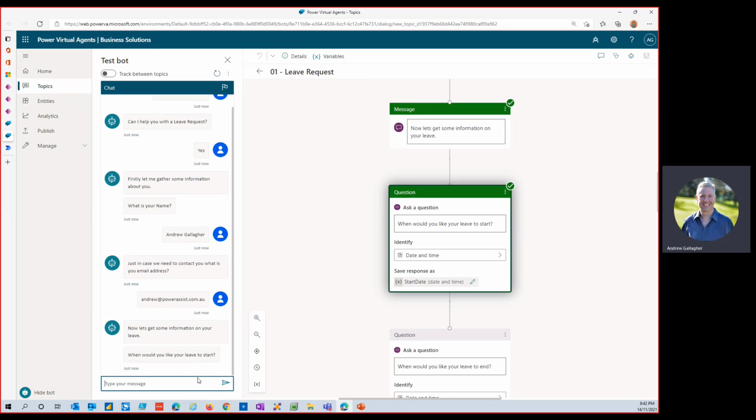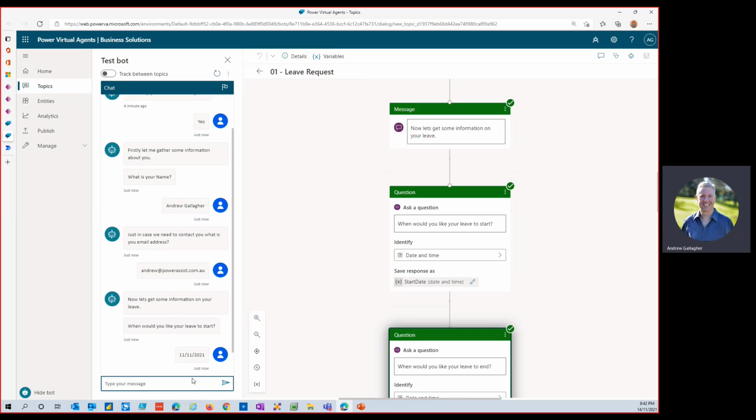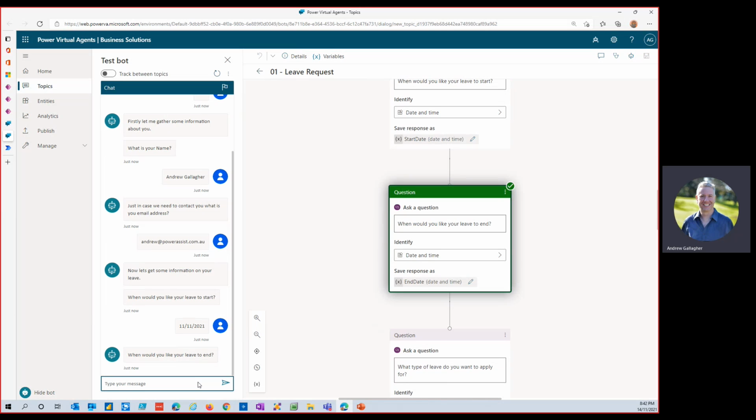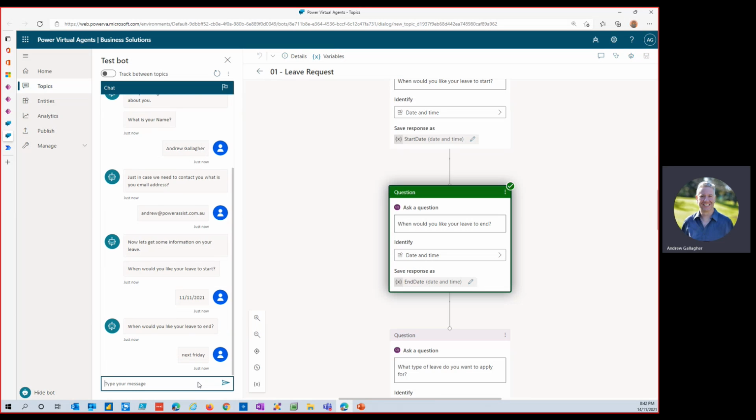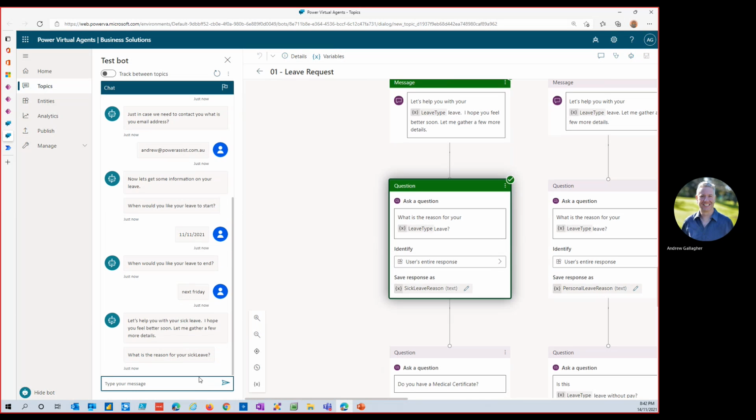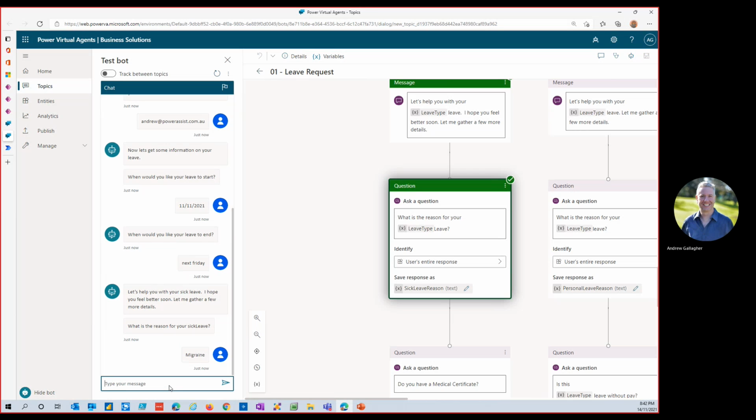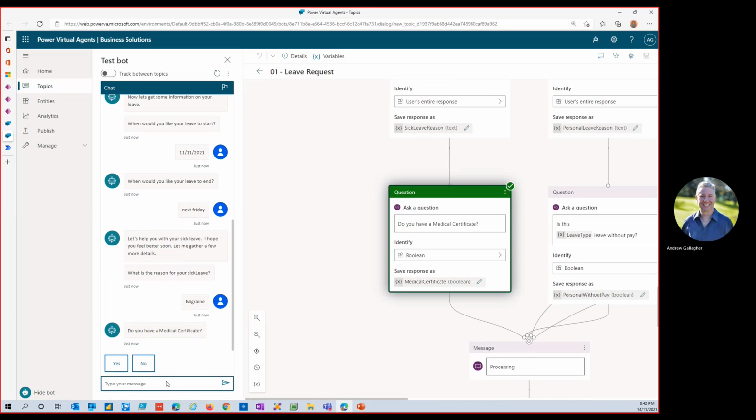Now the bot is asking for the start of my leave, so I'll put in the date. It's also smart enough to understand information such as next Friday. It'll automatically work out what that date is. Now it wants to know the reason for my sick leave, and if I have a medical certificate.